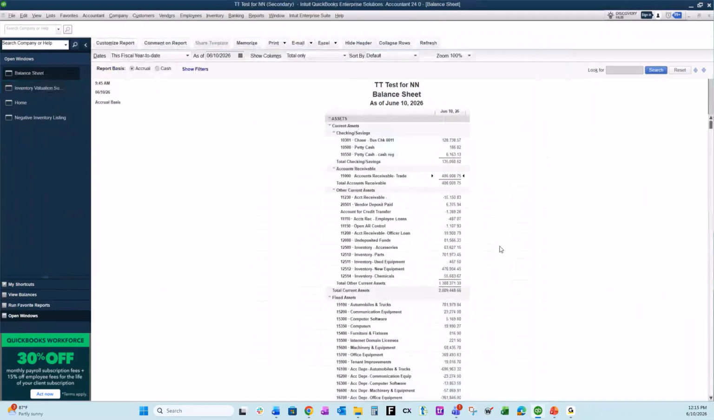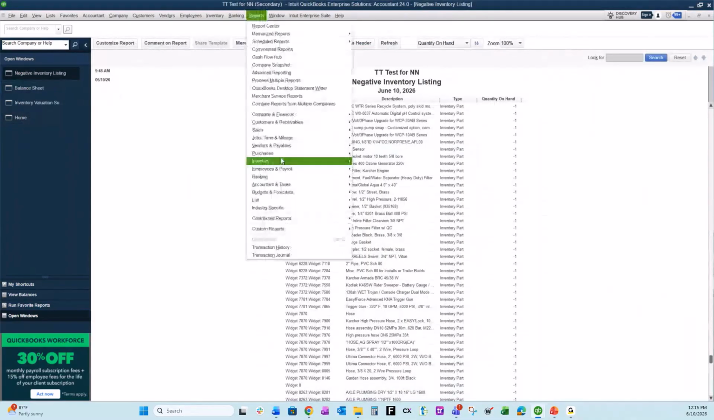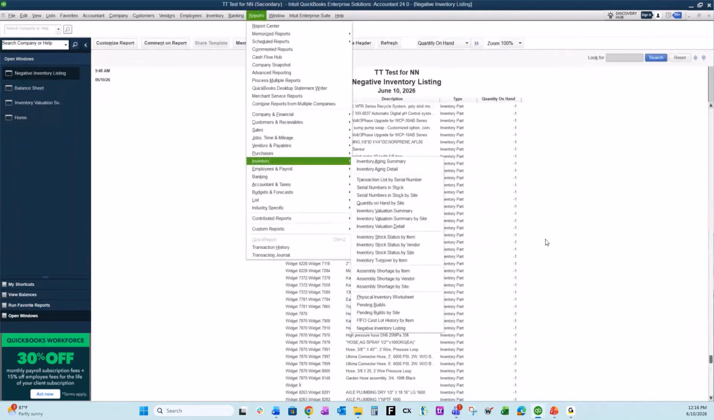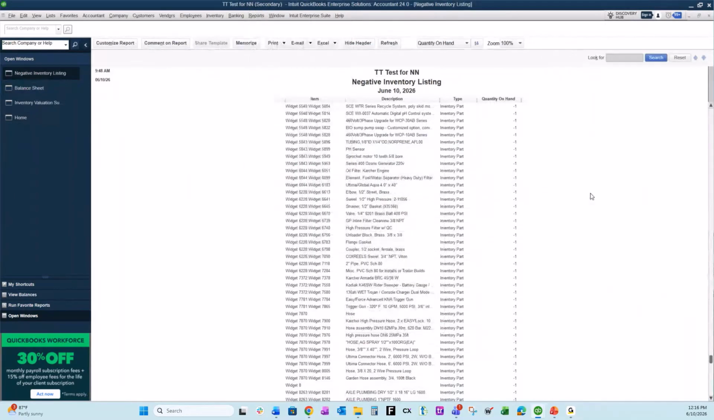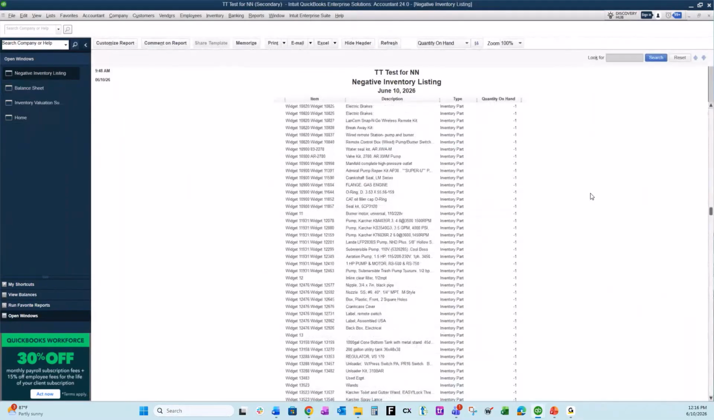The next report I look at is what we call our negative inventory listing. This report is found under reports, under inventory, and at the very bottom, negative inventory list. This report shows us, as of today, all of the items and all of the quantities that are negative.